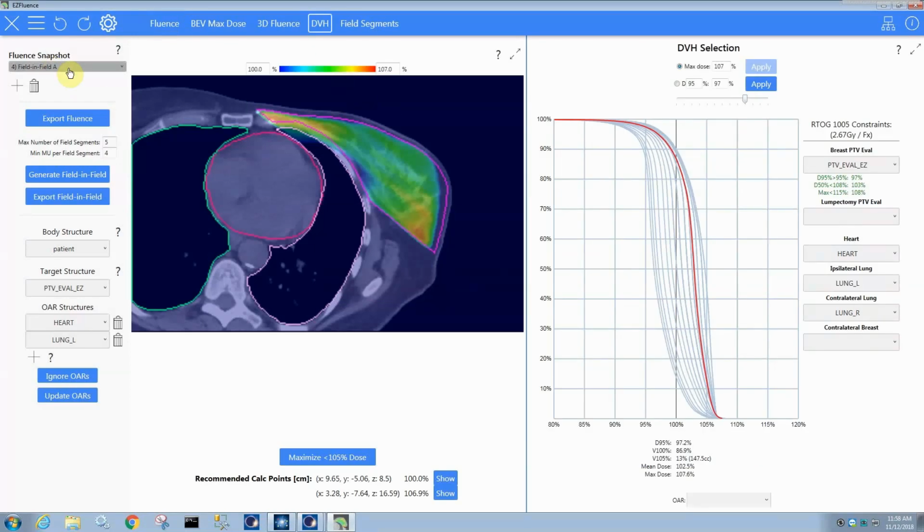So you see field and field A is selected. I press the up arrow, here's field and field B, and then I press the up arrow again, here's the electron compensator that we started from. So you can see the difference between the DVH curves. Here's the electron compensator, here's field and field B, and here's field and field A.